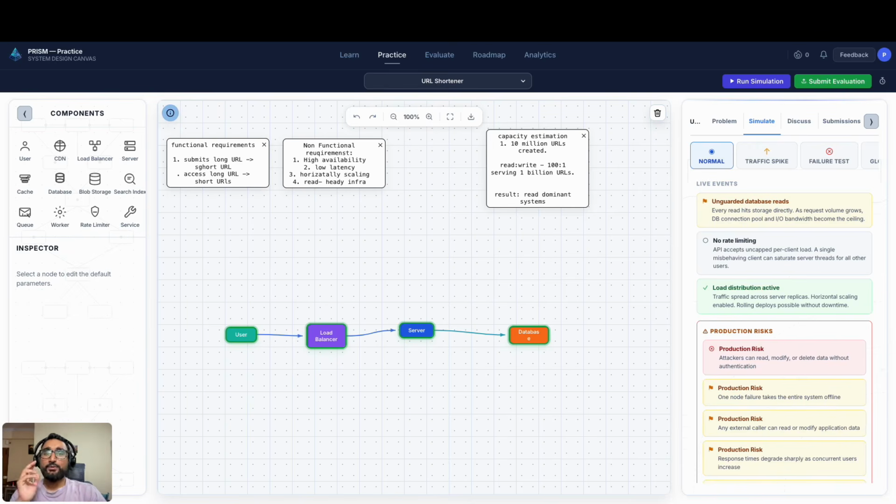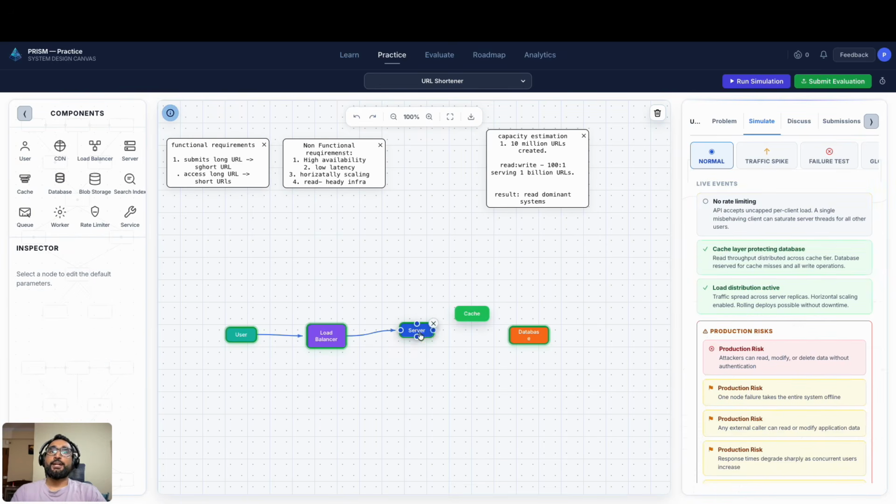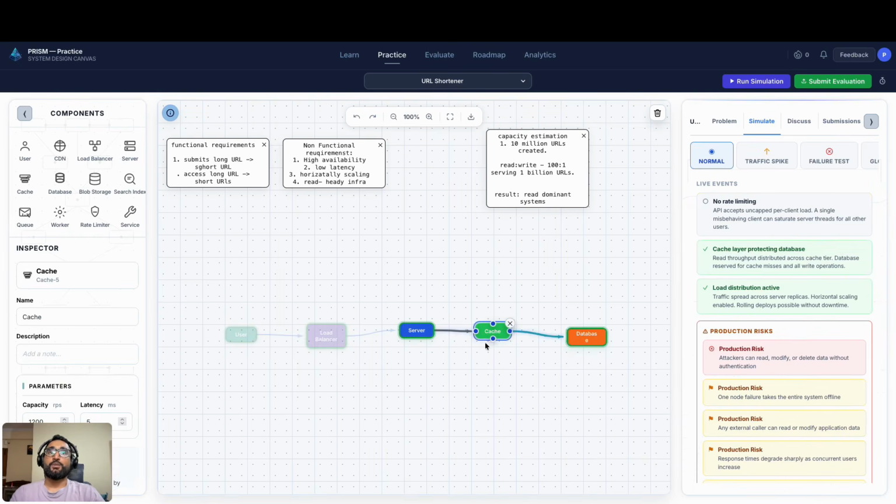Now the first bottleneck is that this is a read-heavy system. If every redirect hits the database, it quickly becomes a bottleneck, right? So to avoid this, I'll introduce caching. I'll put the cache over here, and instead of the server directly hitting the database, I'll make it hit the cache. So the entire flow gets redirected through the cache. On a cache hit, it returns the data immediately. If there's a cache miss, it will go to the database, fetch the value from there, and then return it to the server.